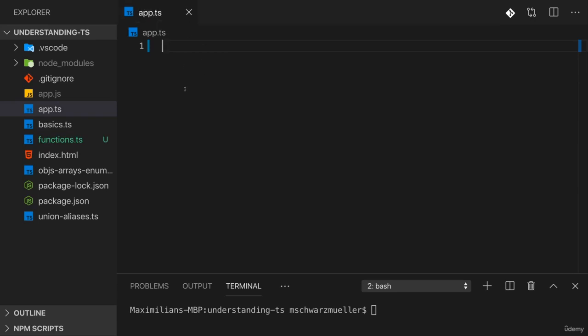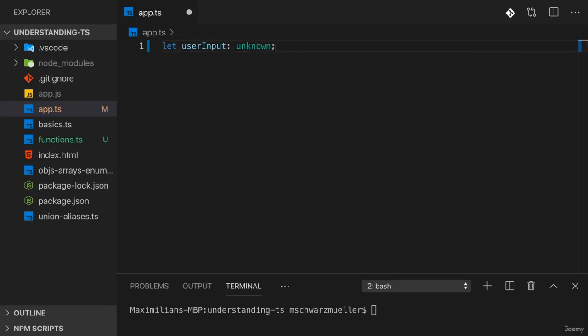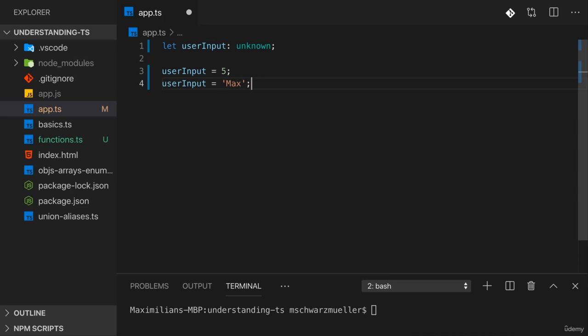And in there, let's say we have a new variable, userInput, and this is of type unknown. It's not of type any, which would be the default, but unknown, which is a different type introduced by TypeScript. It might be unknown because we don't know yet what the user will eventually enter. If it's a number, if it's a string, we don't know. Now, the interesting thing about the unknown type is we can store any value in there without getting errors. So this is all allowed.